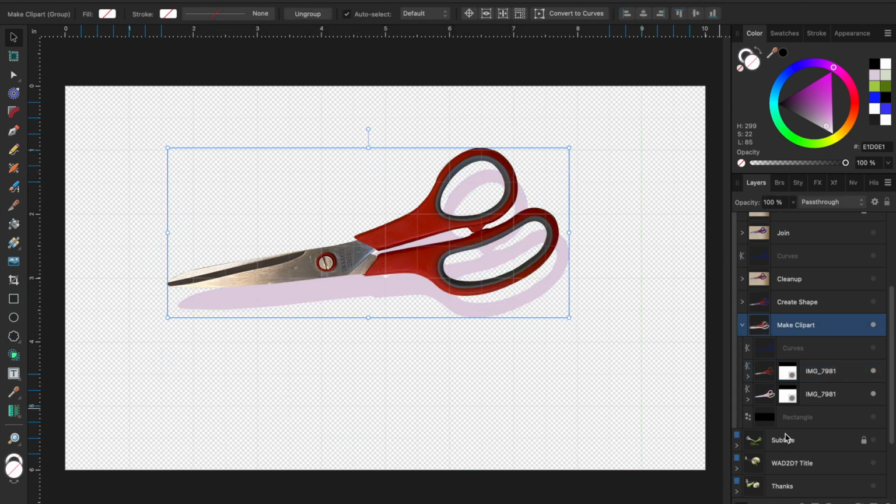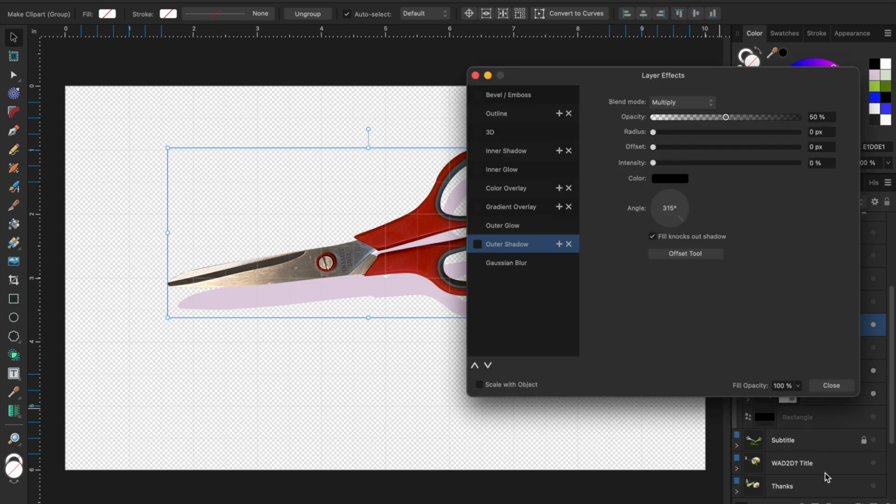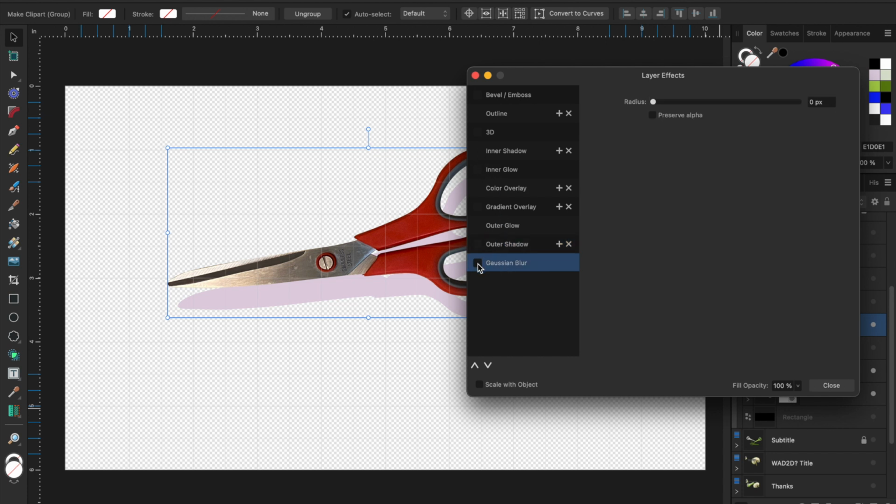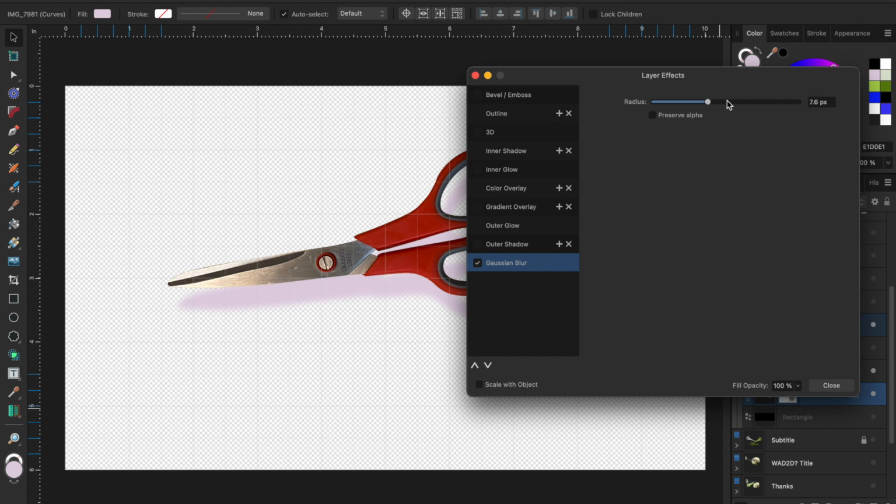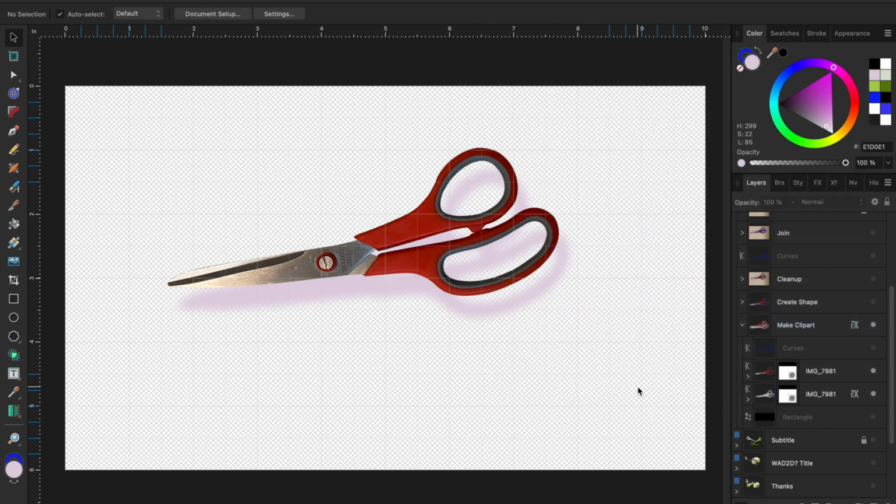And of course, you can use the effects to, I'm going to use a Gaussian blur to enhance that shadow. And that's how you make clip art in 82.